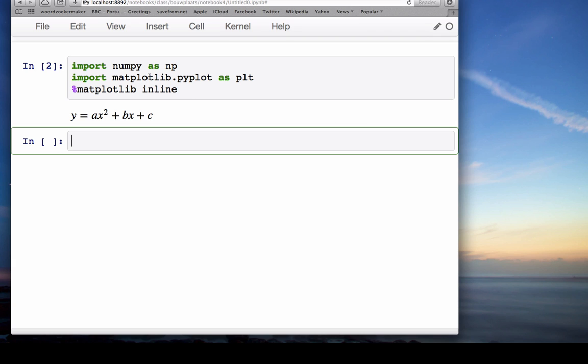We start again by importing NumPy as np, by importing the plotting part of matplotlib as plt, and by telling IPython that all matplotlib figures should be inline. We're going to start by writing a function for this polynomial: y is ax squared plus bx plus c. Let me show you how to do that.